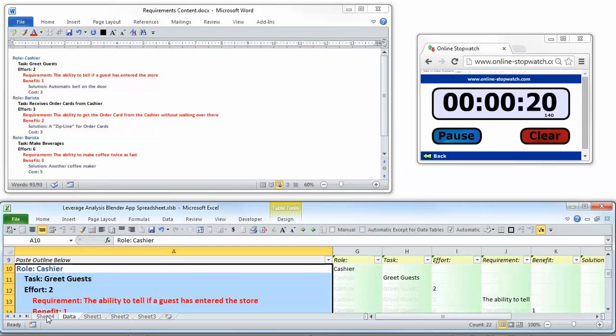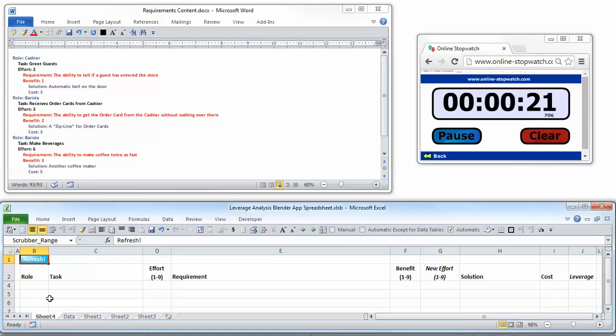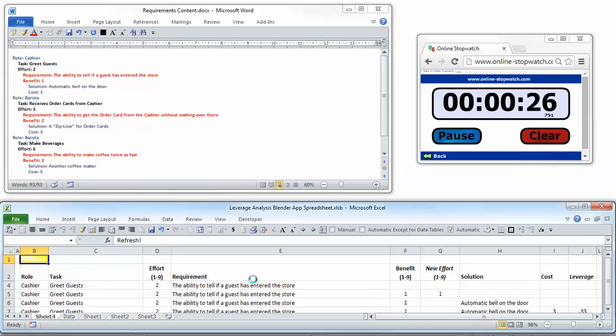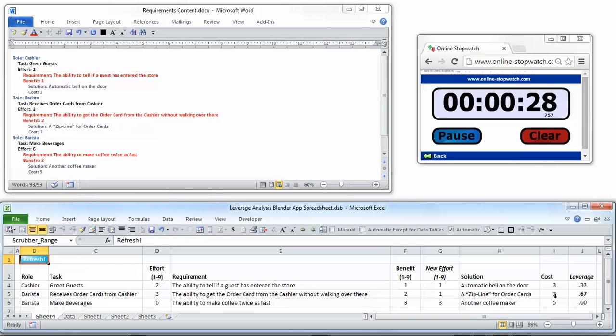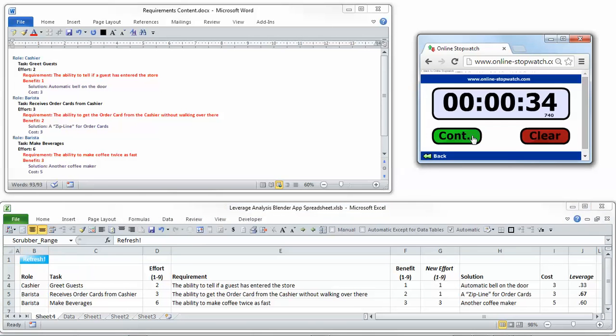Okay, and then we're going to go over to our sheet 4, and we're going to refresh. And it looks like 0.67 zip line, and we're done. Okay, and that was 34 seconds. Remember that.